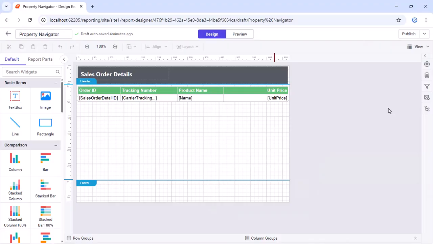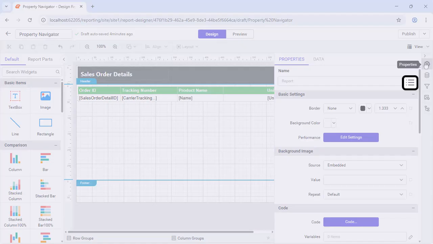In this video, I will show you how to use the Property Navigator in the Bold Reports Report Designer. The Property Navigator panel provides a panel where you can view and edit the properties of report elements. This feature works in both the web and desktop report designers, but I'll use the web version for this demo.